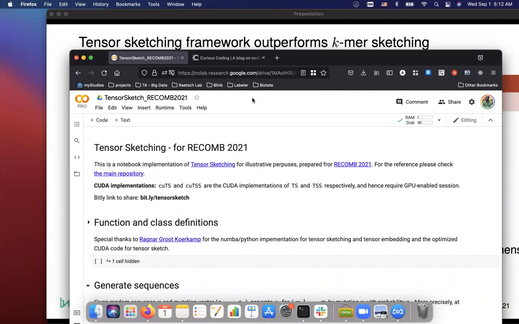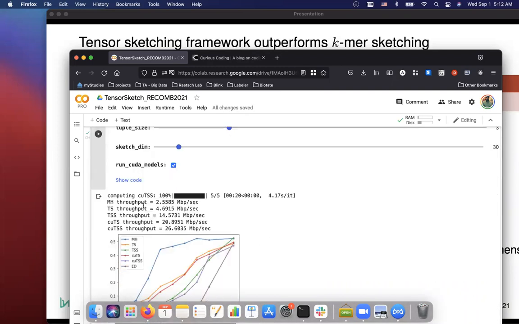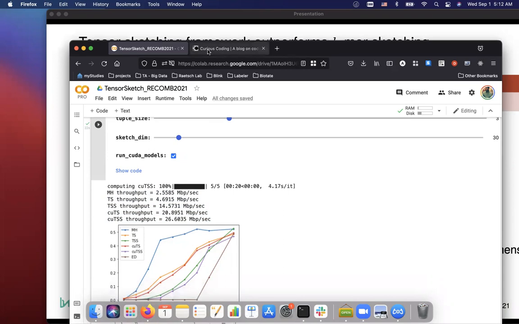So now let me just show you one result. What I just ran right now gave me this performance, which for the CUDA implementations is 20 and 26 megabase per second. And on our setup it was even faster because you can get better hardware than commodity there.